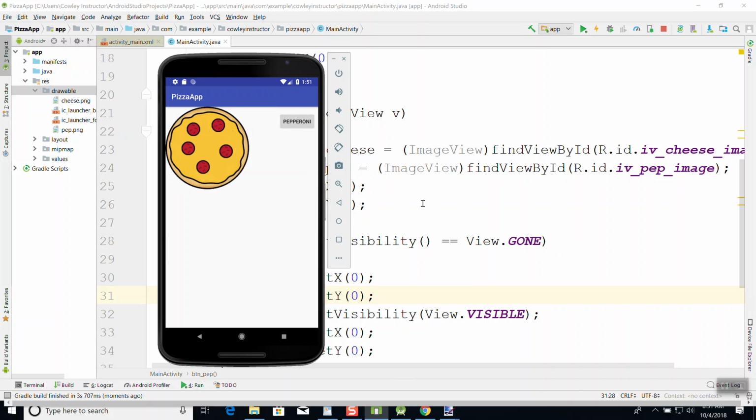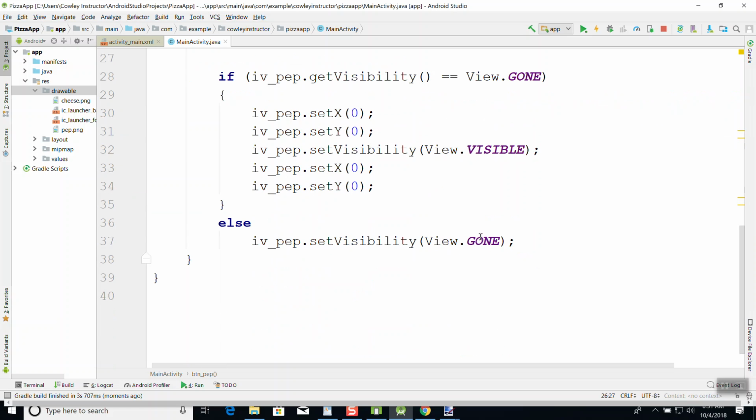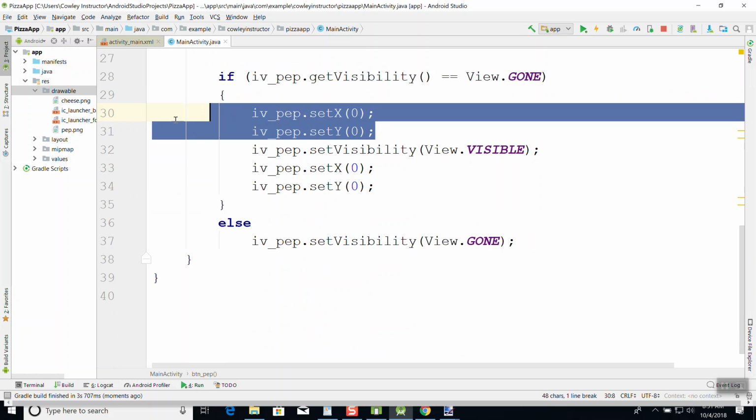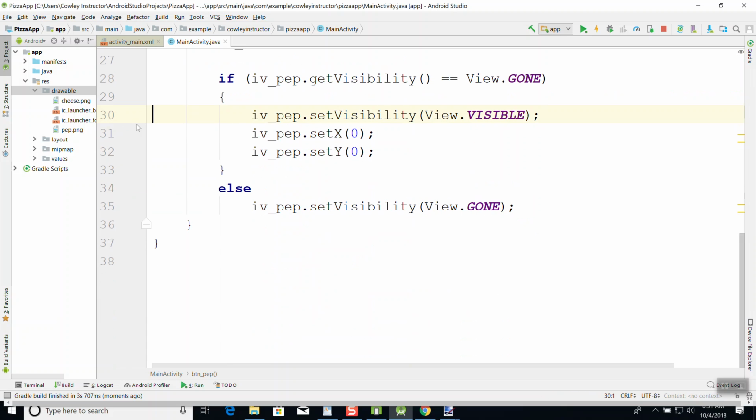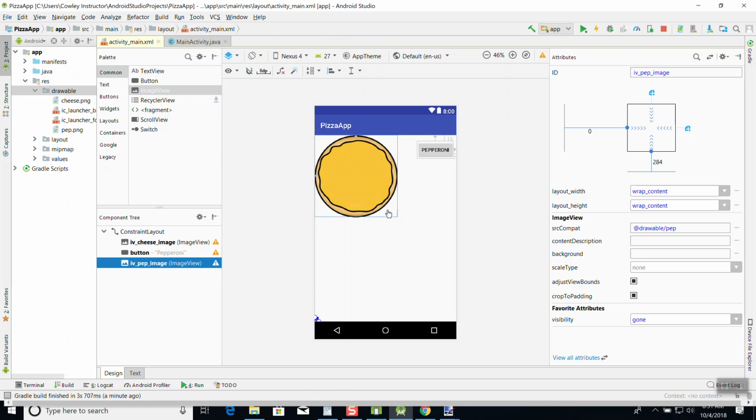Second time I click it, it puts it in the right place. First time it doesn't. No matter what I do, it doesn't put it at 0, 0. I'll have to dig into that, but it'll work close enough. Because I could take the pepperoni and I could move it up. Could I? Yeah, I can't.